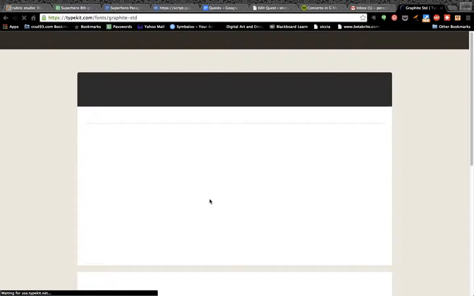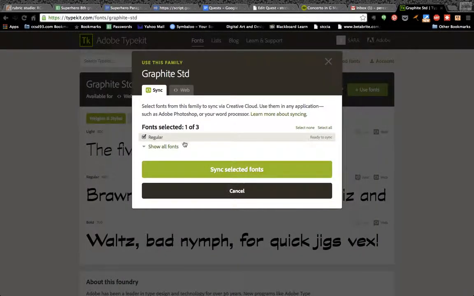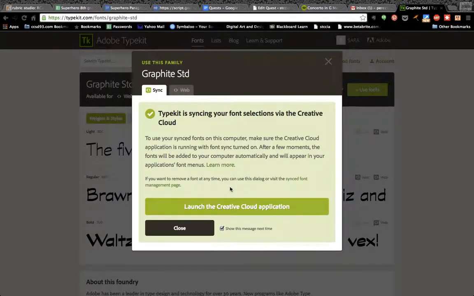So if you would like to download some fonts, you can pause it and do it now. This gives us some examples of what the font would look like in regular and in bold. And then if I want to use this, I'm going to click on Use Fonts. So you can click as many as you want. If you want to add the regular, bold, light, I'm just going to do the regular. And sync selected fonts. And here we go, my little pop-up, the font Graphite was added. So that's good.